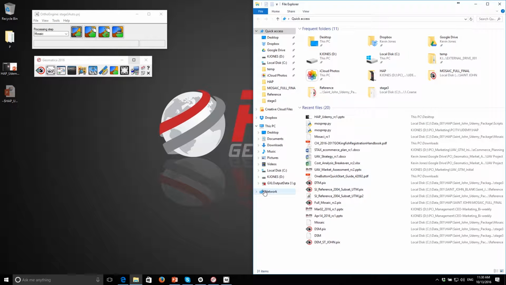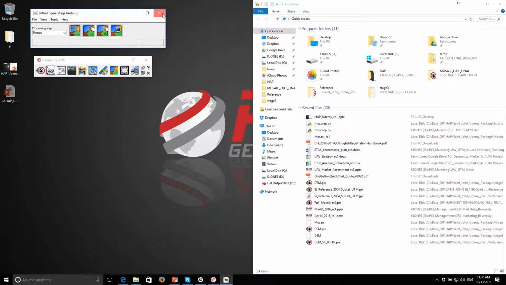mosaic. The way that I recommend doing this is to take advantage of the Mosaic tool, which is available within Geomatica. It actually allows multiple users to work on the mosaic at the same time. They can lock different parts of it. Now, in order to do this, you'll have to exit out of Ortho Engine. So we won't be using Ortho Engine anymore. So we can save our project.